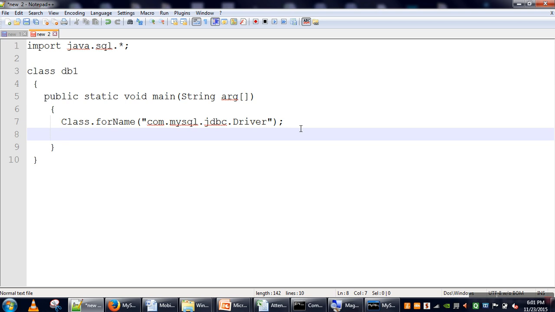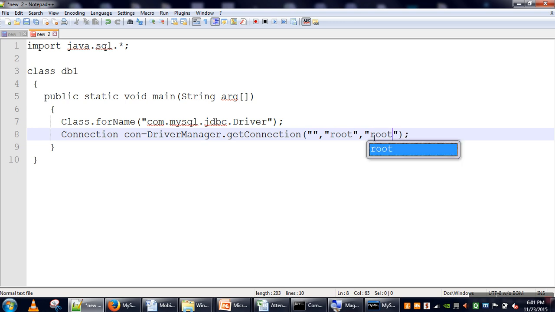Second step is that we have to create a connection object. So for that we need DriverManager class getConnection method. So in this method we need to specify three arguments. First argument URL for the database, second argument username, and third argument password. So for this database server I have given user ID and password both root.